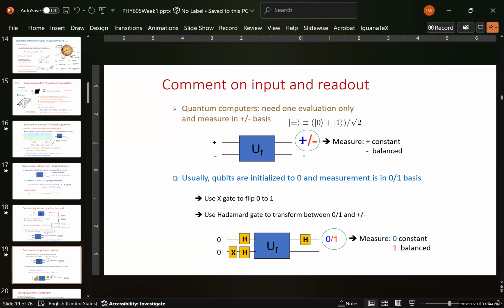If you measure to be plus, this will be constant. This means that the circuit that implemented function f is constant. If you get minus, then this is balanced. And this is the circuit. You assume that you start with 0, and you do the Hadamard to get a plus, and you have an X to flip to 1 and Hadamard to become minus. To measure in the X minus basis, you use Hadamard. And because on a quantum computer, some IBM, the measurement is only 0, 1. If you get 0, it's constant; 1 is balanced.